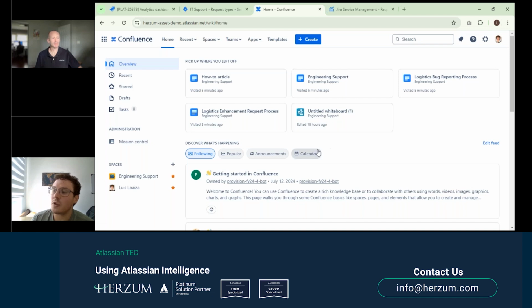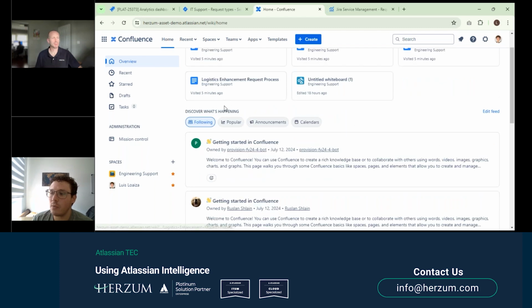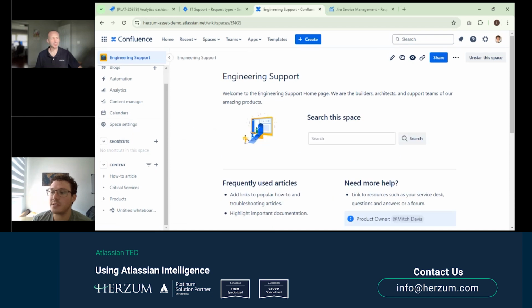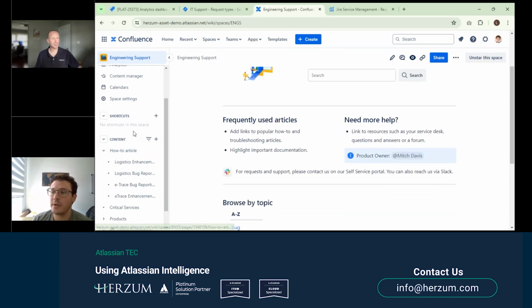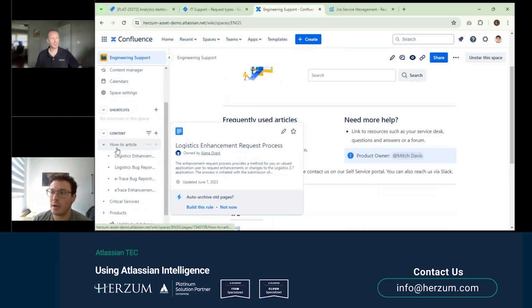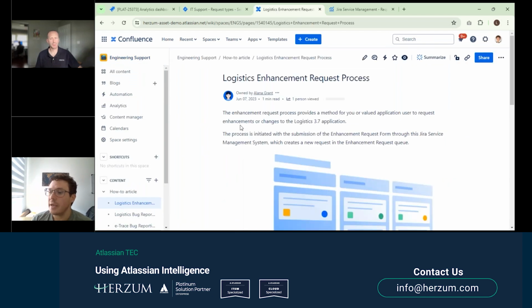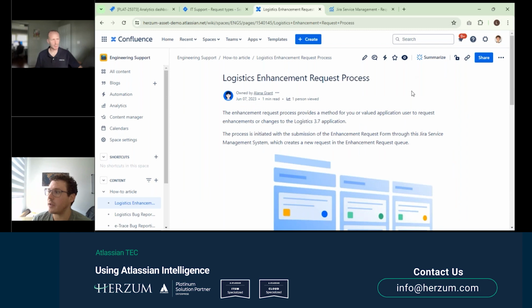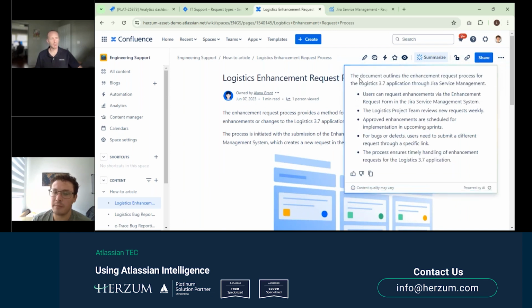In Confluence, we have some of the things that we have in Jira that apply a bit differently. So one of the things that we have is the same summarize functionality. So if you go to any space and go to any of the articles, in this case, I'm going to go to a how-to article. Instead of reading through the entire document, once again, I can just click on summarize, and the AI will provide a brief summary of the content of this page.